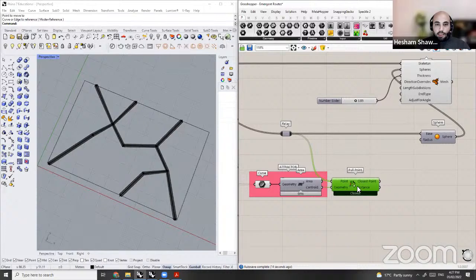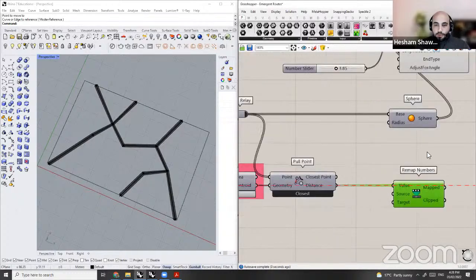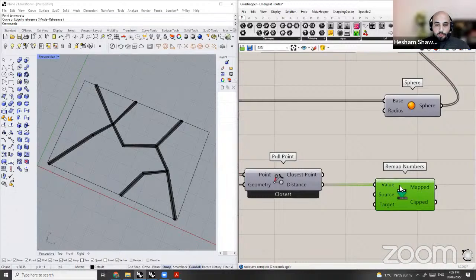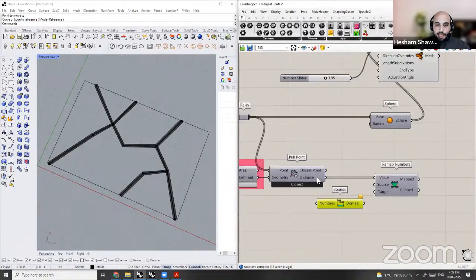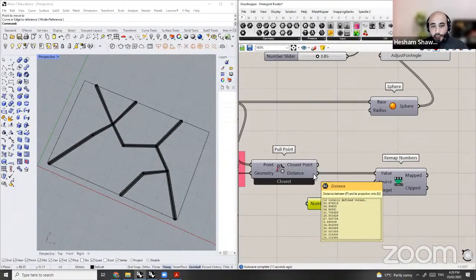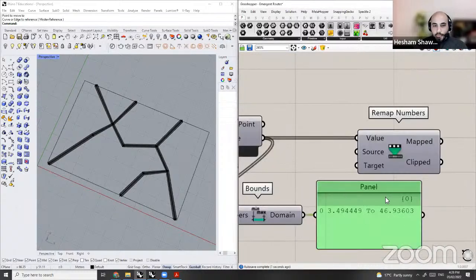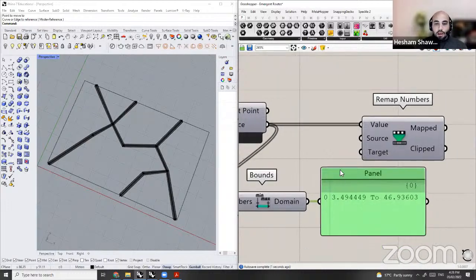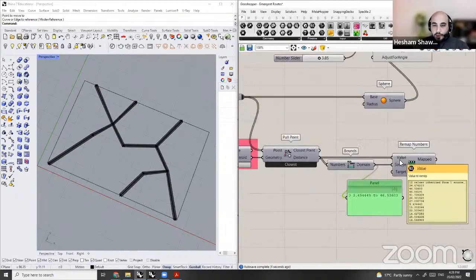So maybe let's use the old fashioned way and just remap these numbers. So I'm going to remap these numbers using the Remap Numbers component, and the values. And the source domain should be the min max of these values. So the bounds will go through all of these numbers and figure out which is the lowest number and which is the highest number. So I'm going to connect distance with numbers. The output of this guy is a domain. So it says all of these numbers are from 3.5 to 46. And I'm connecting this one here to the source. So now we have all our values connected and the source domain.